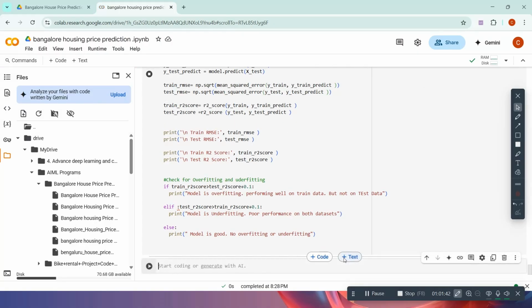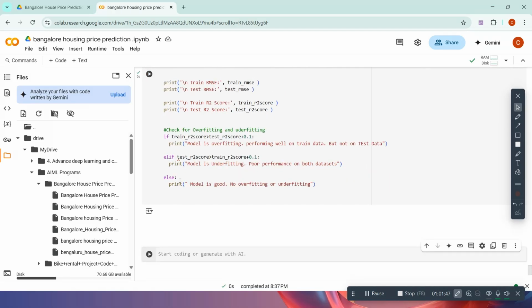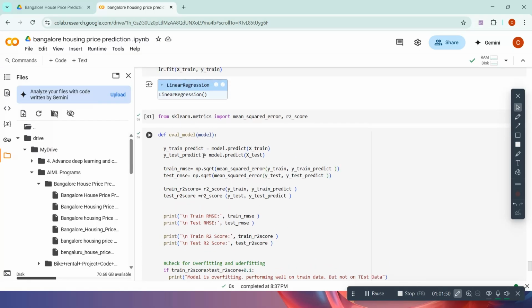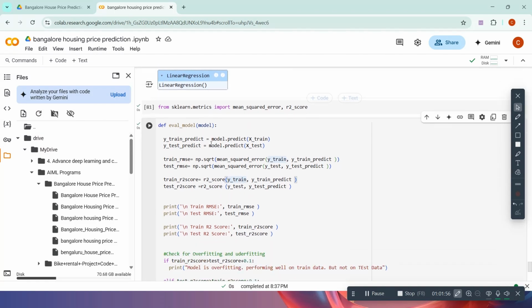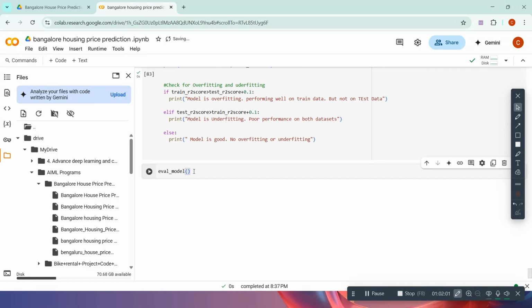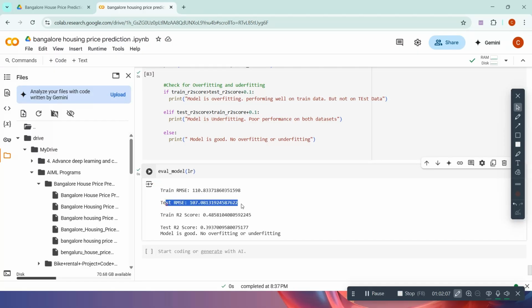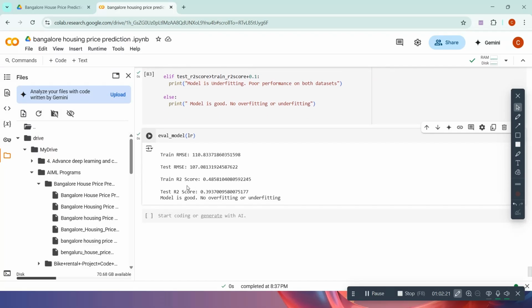So we took efforts here to make this big definition, that is the function. This will help us. Now when I have to evaluate my model, I will simply call this function and pass the object LR. See, I got train RMSE, test RMSE, train R2 score, test R2 score. So the model is good, no overfitting or underfitting. The R2 score is a good value, 48.